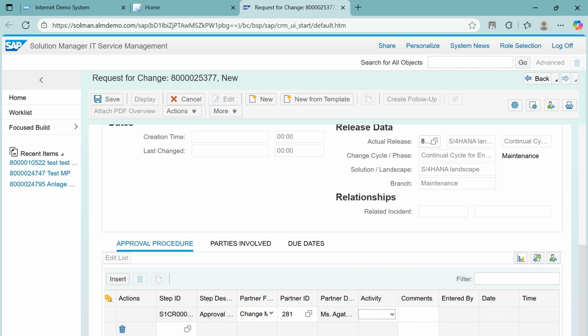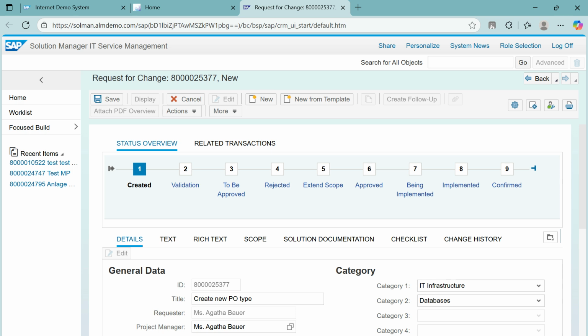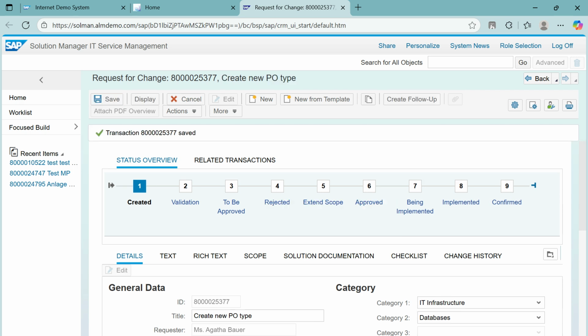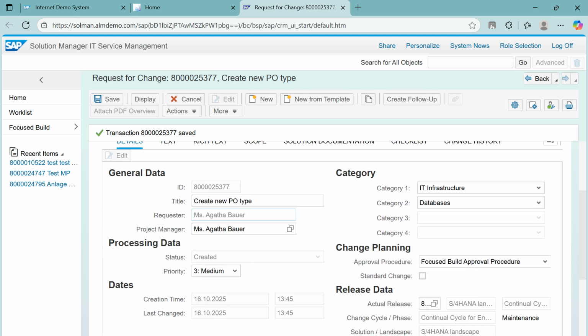Okay, so now I will save this one. Now the request has been created, but remember that the request is just created. That means the request will be with the requester. Who is the requester here? Agatha Baur. Right, he is the requester and he is the project manager. That means the requester will have this ticket with him only now.